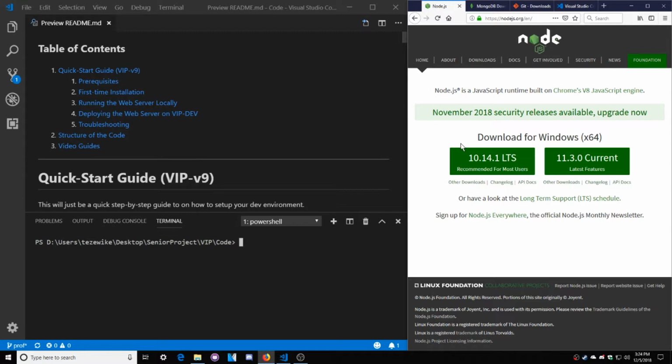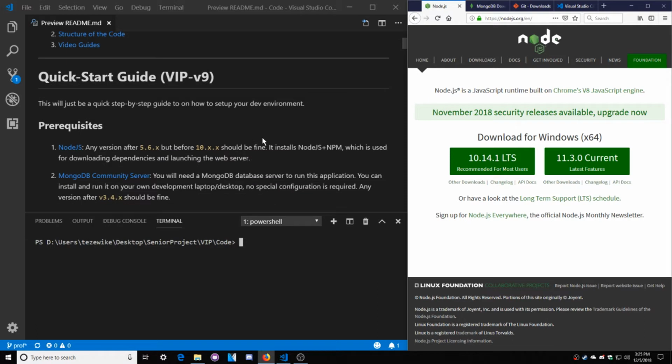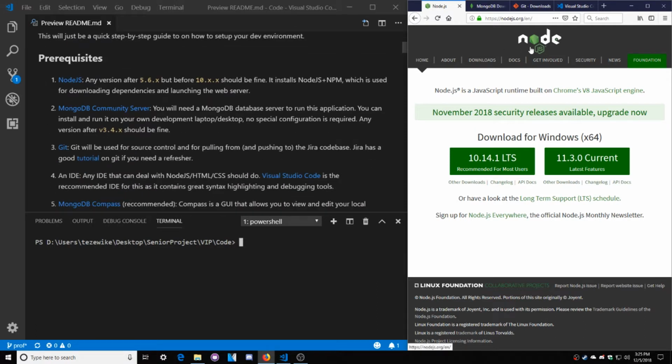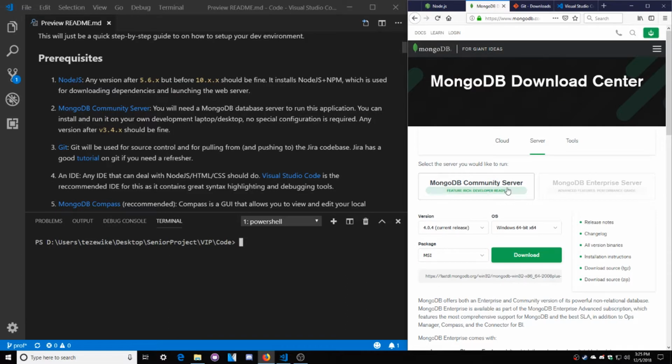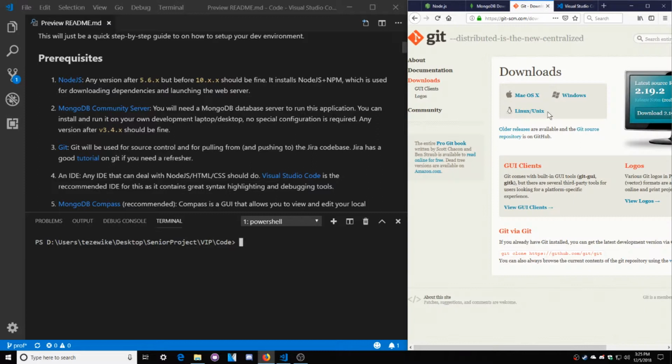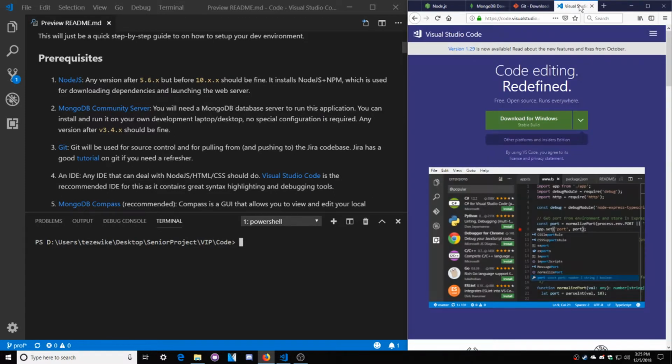So first of all, what we're going to do is install the prerequisite software for the development environment. That software includes Node.js to run the server, MongoDB community server. This is to run the database. Git, this is for source control, and Visual Studio Code. This will be our IDE.